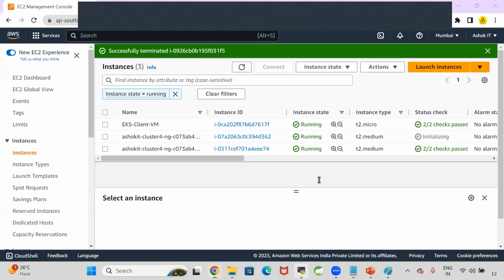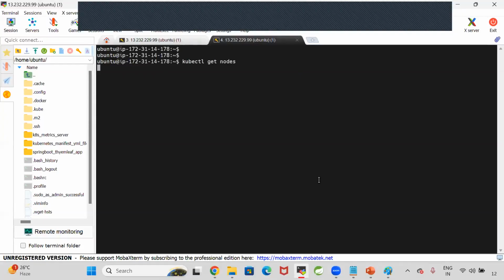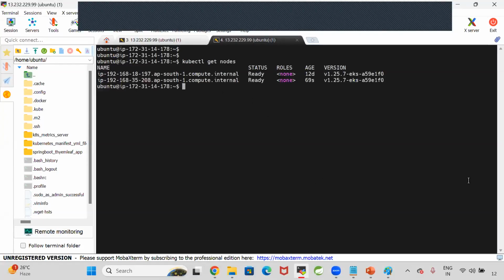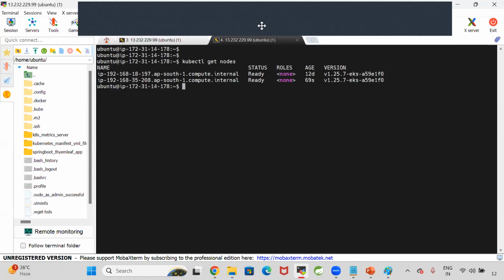Now, if you go to this EKS cluster and execute kubectl get nodes, there are 2 worker nodes available. One worker node created 12 days ago. Another worker node created 69 seconds ago. So earlier we had 2 worker nodes. From the 2 worker nodes, I have deleted one worker node. One more worker node got attached to the cluster. So the cluster itself created that node when one node got damaged.